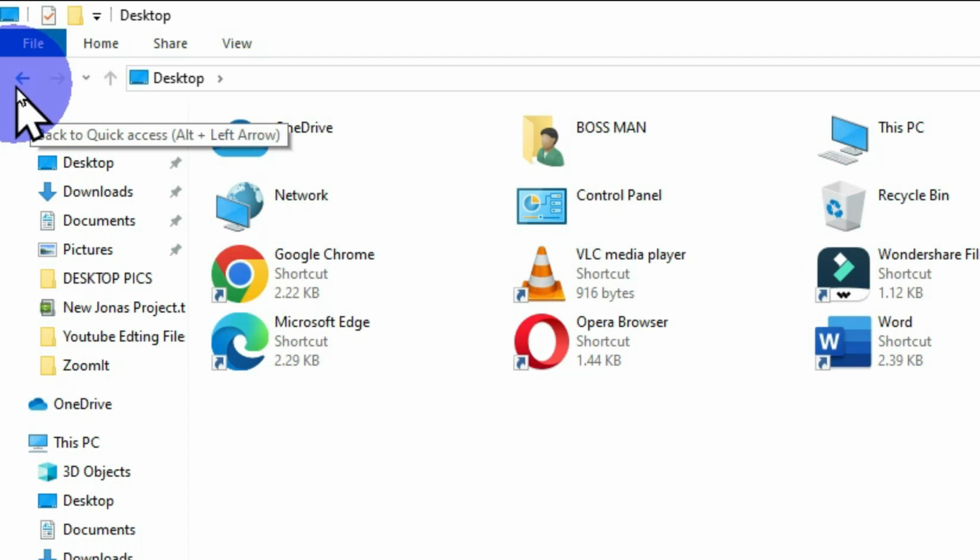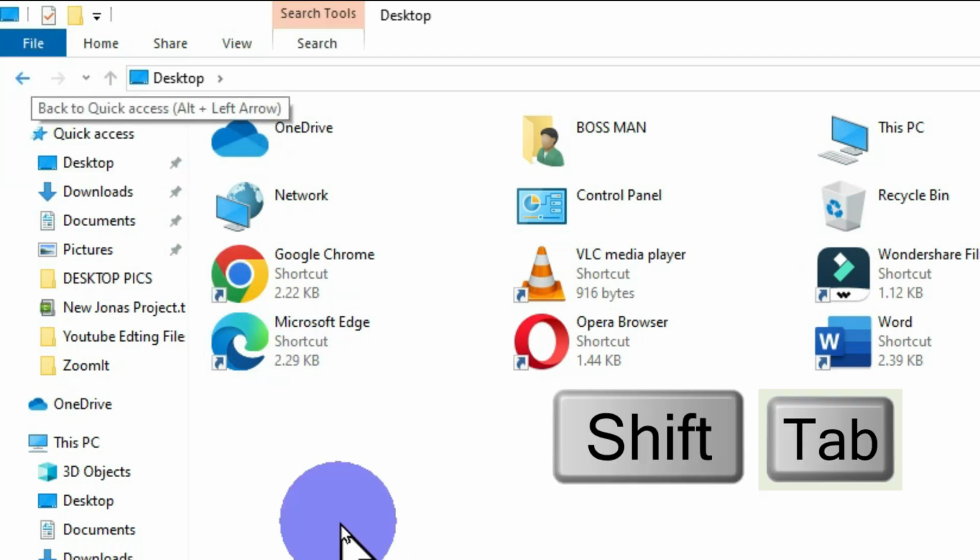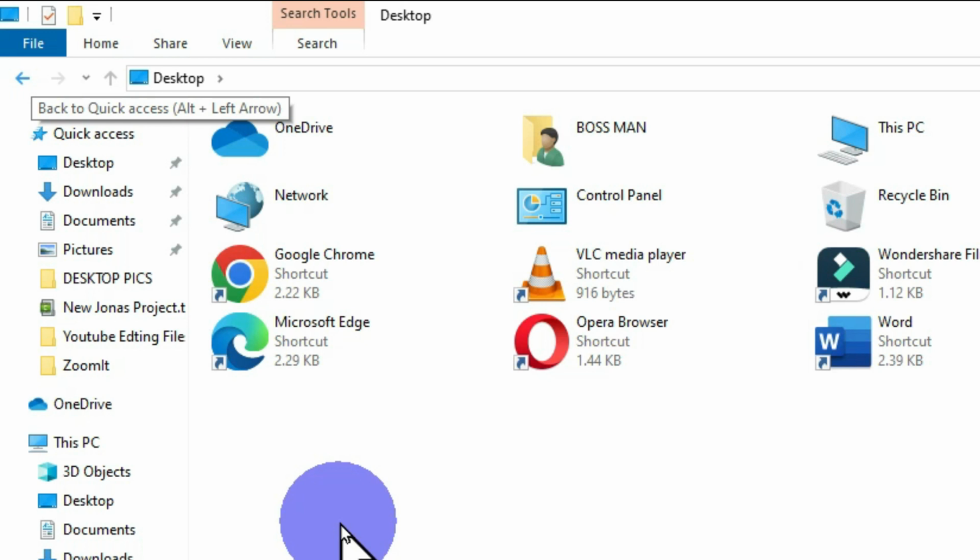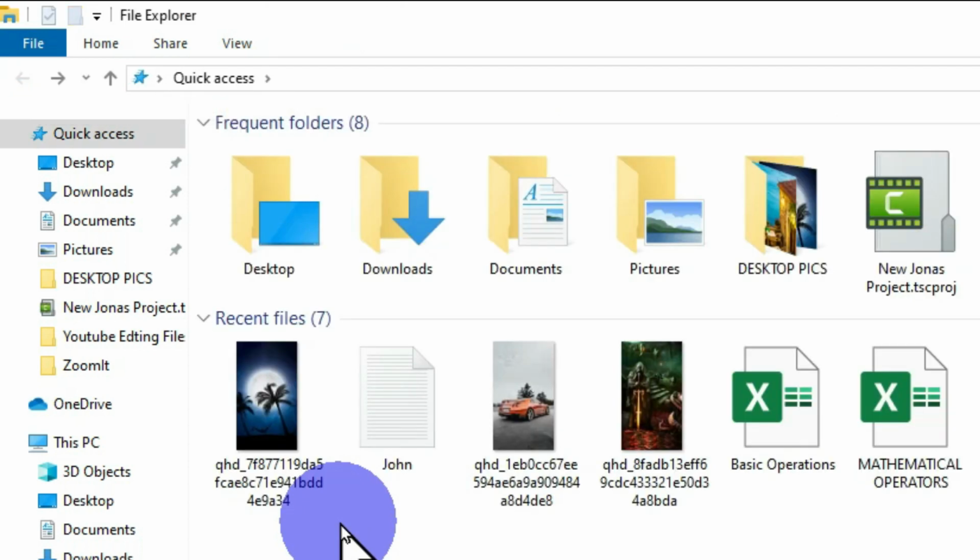And if you want to get to this option, you press the Shift key and the Tab key multiple times, and that is going to select this back arrow. Then you press the enter key, and this brings you back to the previous location. So this is how to navigate using the tab key.